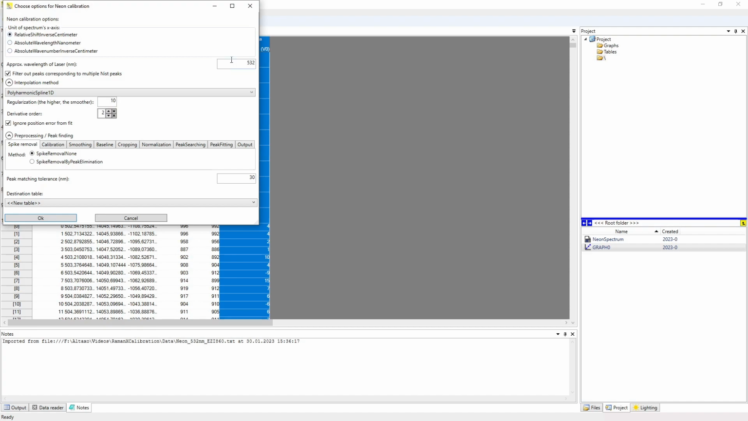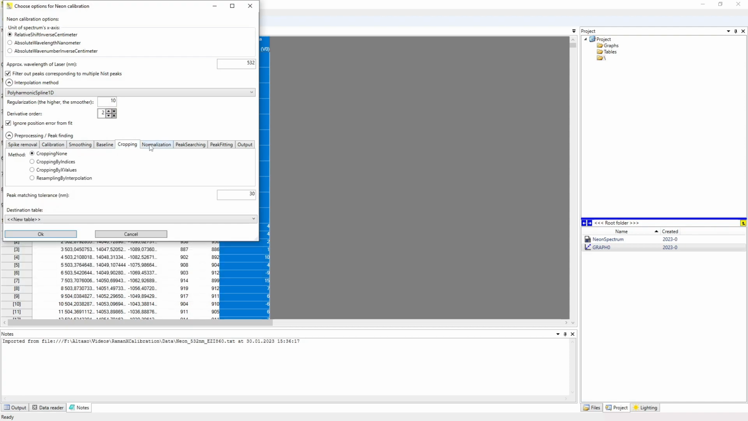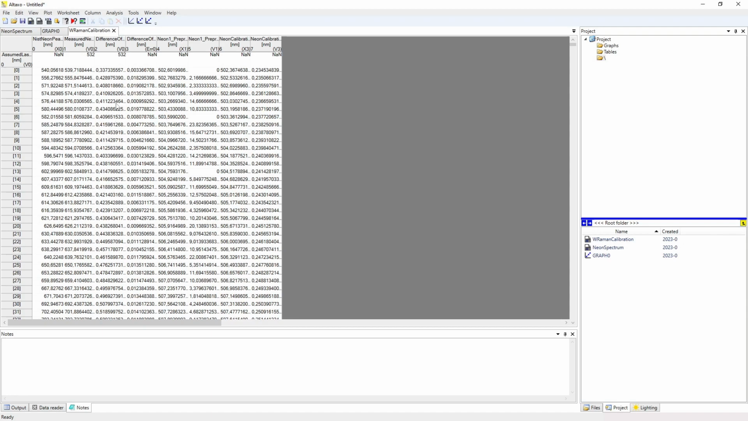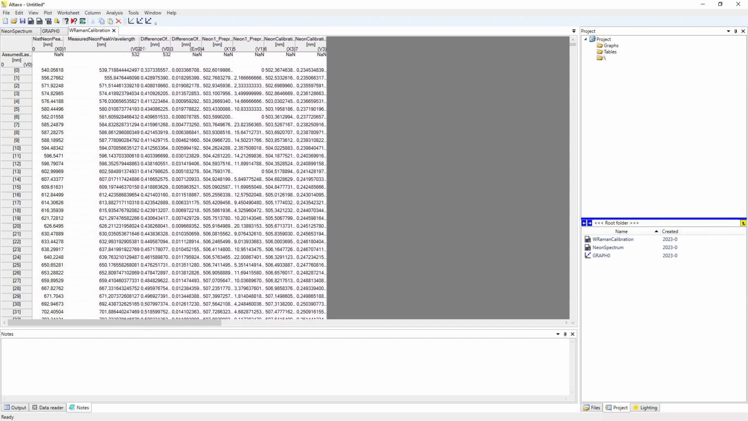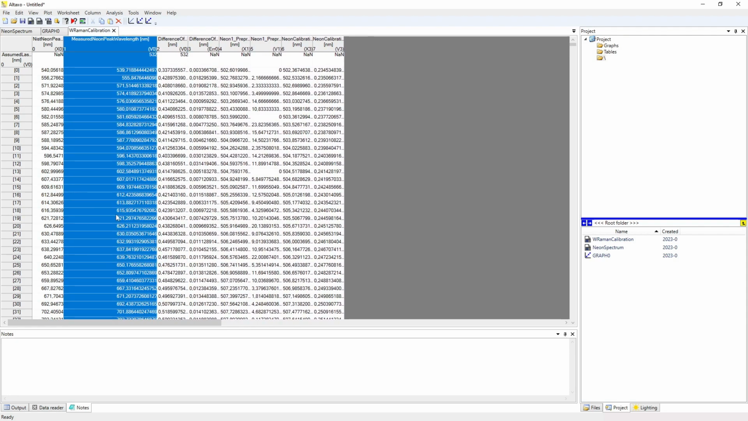And enter in this field here the approximate wavelength of your laser. The pre-processing and peak searching and shifting options are already preset for neon calibration. Press OK. A new table which is named W-Raman Calibration is created, which now contains the neon part of the Raman calibration. Here, the found wavelengths of the neon peaks and their correspondence to the NIST wavelength are stored.